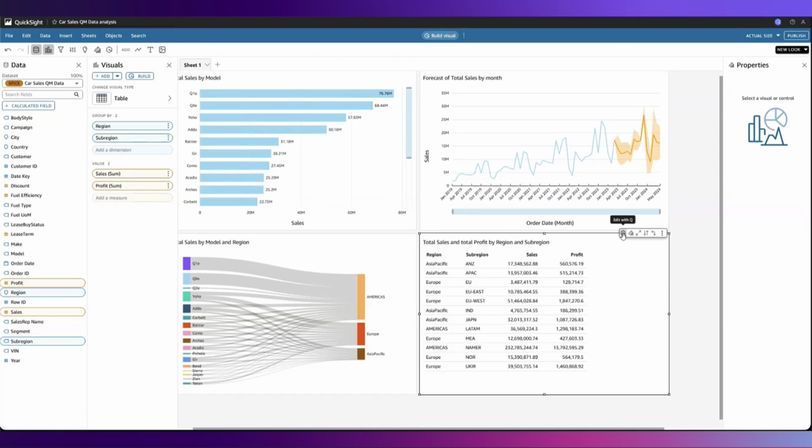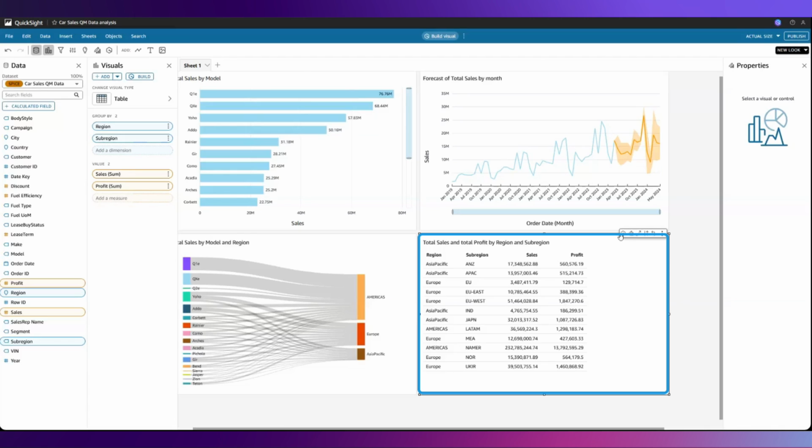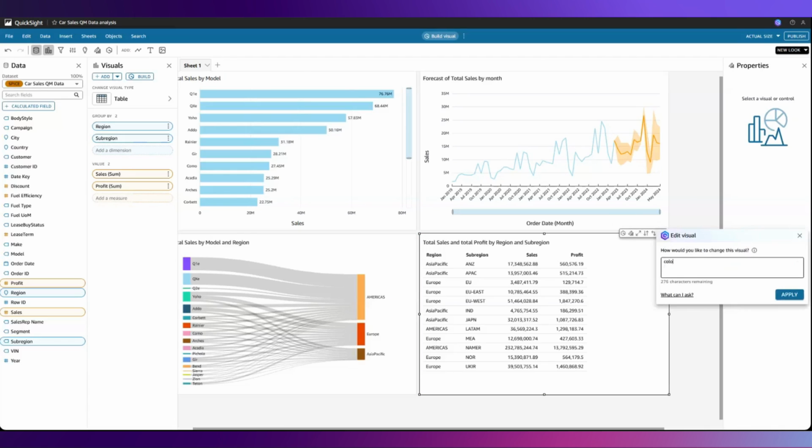Now let's try creating a visual that we can edit with Q. Here we have generated a table showing total sales and total profit by region and subregion. Let's say we want to add conditional formatting to highlight low profit earners. We can ask Q to color red when profit is less than 200,000, and it will add this to our visual.